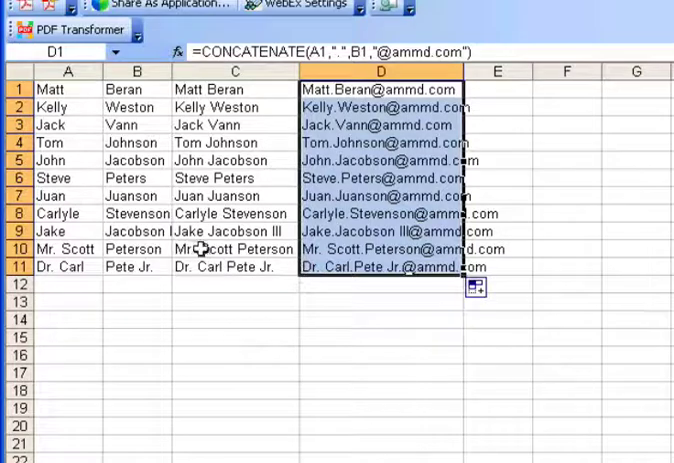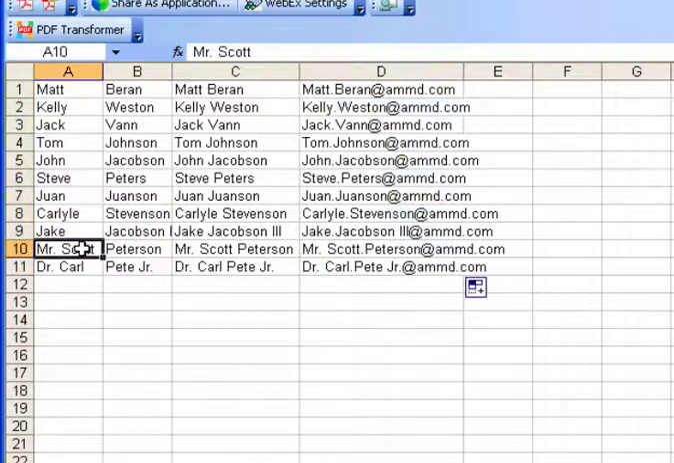In another example, I show you how to fix things like Mr. Scott Peterson. If you don't want to include the Mr., for instance, if that doesn't work well for your email address, I show you how to fix that. And then I'll show you also how to remove suffixes to names as well.